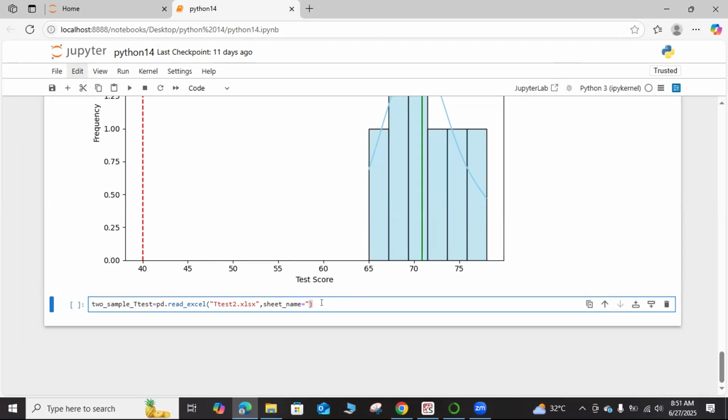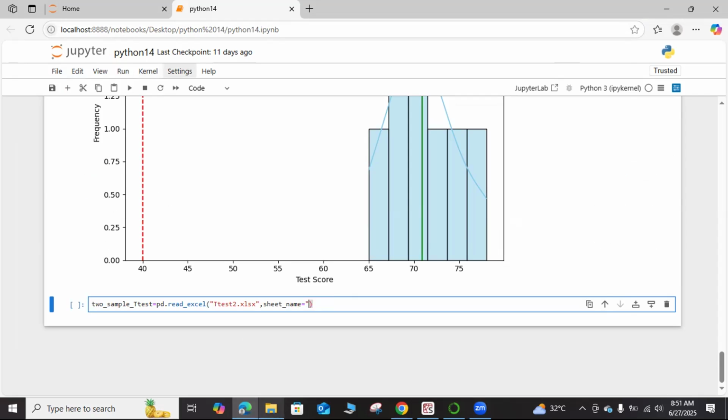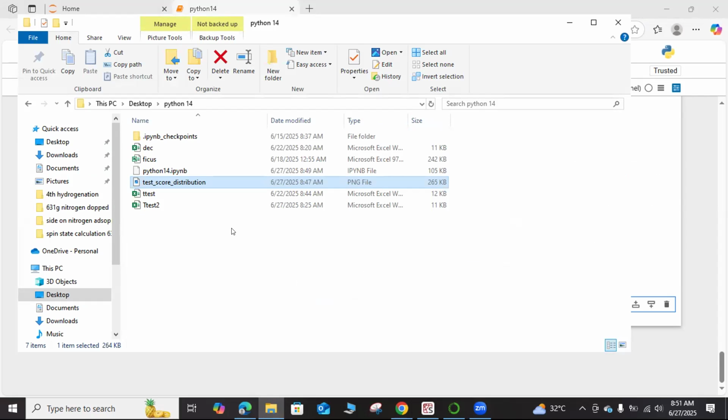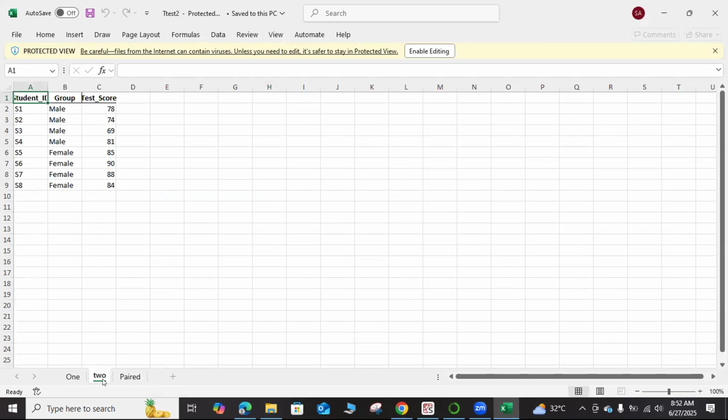Open your desktop, not from here. Here your file name is ttest2. Open this file and check the name of the second sheet. So its name is 2.